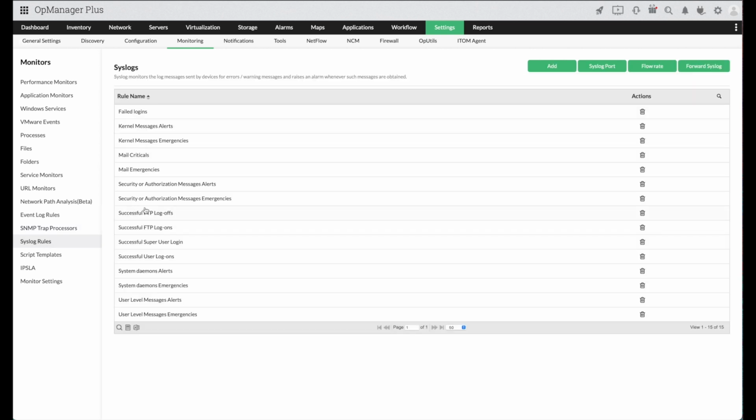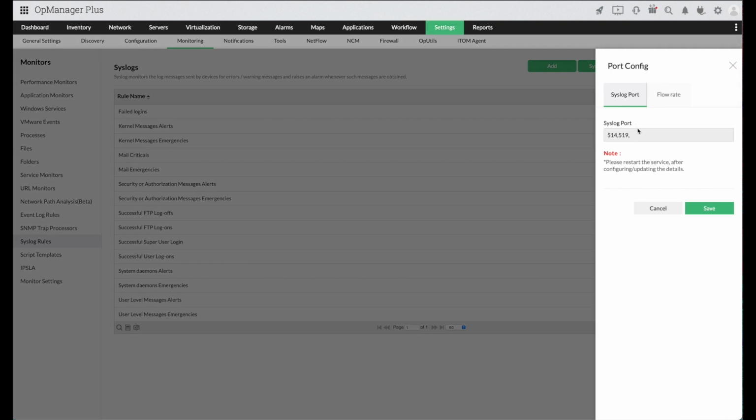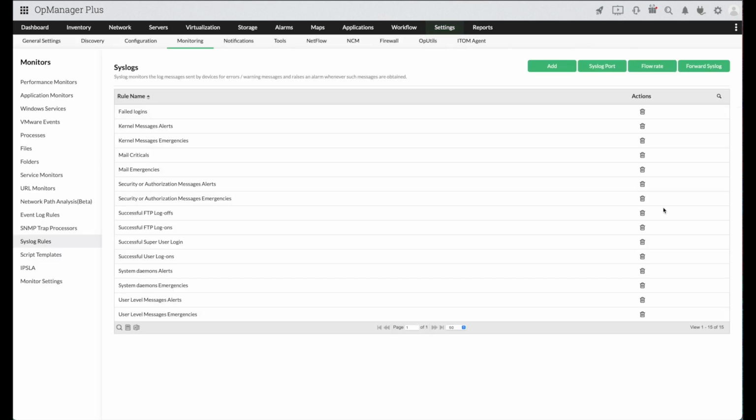Next, let's talk about the syslog rules. Syslog rules are for the firewall devices. You will have to forward your syslog messages on port number 514 or 519. So any other customized ports can be added, and then you can save the same.